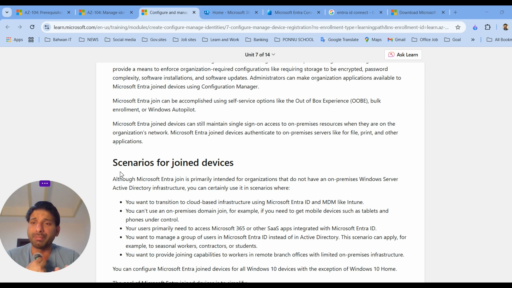Or if you want to manage your MDM devices through Intune, then you can use Entra Join devices. Or your users primarily need to access Microsoft 365 or some other SaaS applications integrated with Microsoft Entra ID. In such a scenario, you can use Entra Join. So basically, where on-premise itself is not there, Entra Join will be more suitable and applicable.